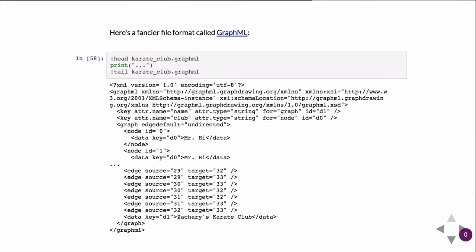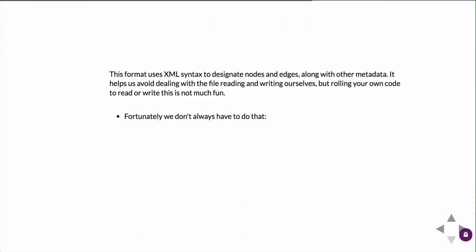A fancier format, which is an XML-based format, is GraphML. It doesn't look like something we're going to want to write ourselves, but it is readable. This is a common network, the Karate Club, the quintessential network science network, one of the first ones people looked at. Here it defines all of the different nodes, and you can define different attributes about them, here the name, and it also defines all the edges. You could define a directed or an undirected network here. This is a pretty flexible format for storing networks. It's XML syntax, as you can see.